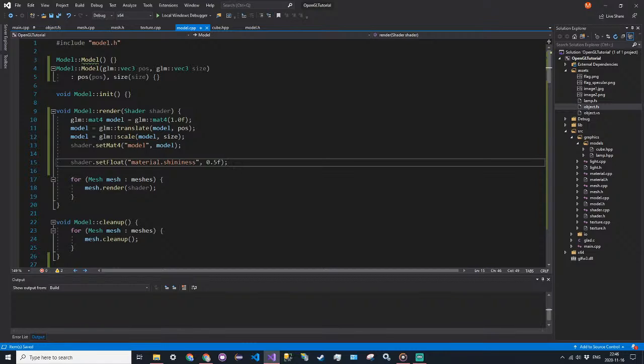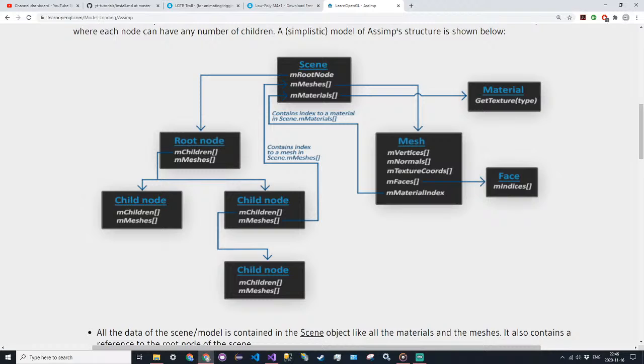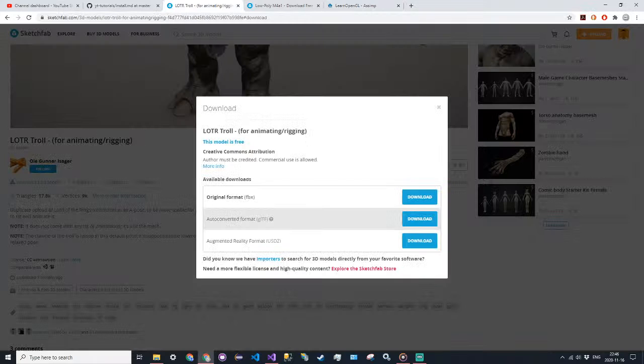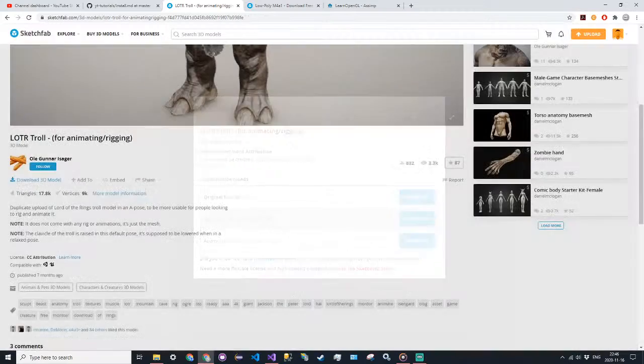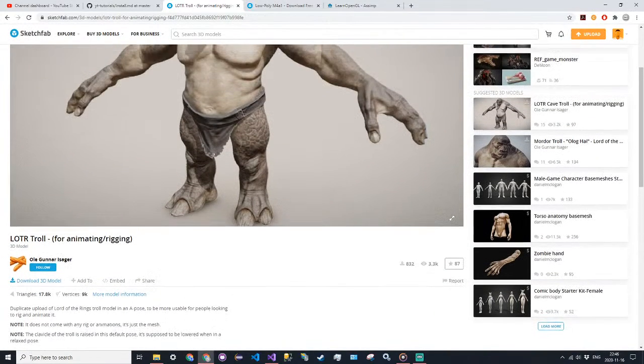Okay, so now we have everything we need. We're going to use the models now. In the description I have 2 links to some models. They're on a site called Sketchfab, which is good for a bunch of free models. There's paid models, but it's mostly free.